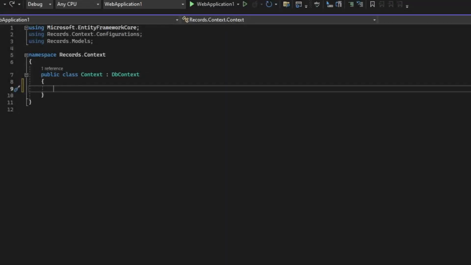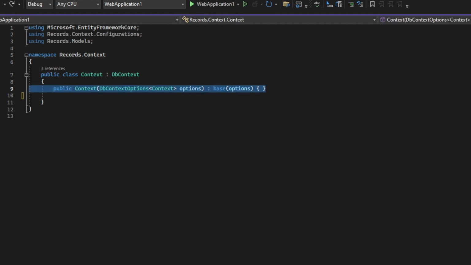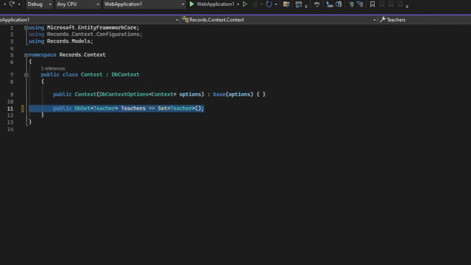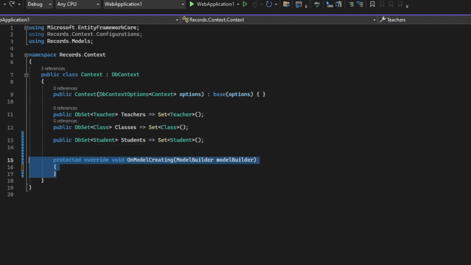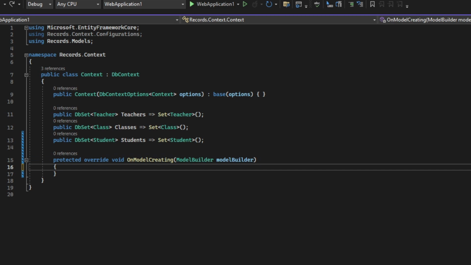Let's create now our DbContext class. We start using dependency injection in the constructor, create the tables, and override the base method for the configuration. From here, we'll call our configuration class.